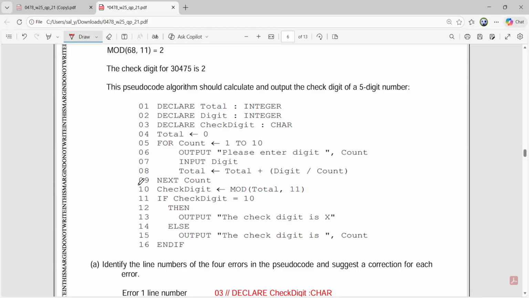Next count, check digit = MOD(total, 11). IF check digit = 10 THEN OUTPUT "The check digit is X" ELSE OUTPUT "The check digit is", count. If you have to identify the lines that contain an error, you can try to do it yourselves very quickly. Come on, start identifying the errors, and we'll discuss them together.